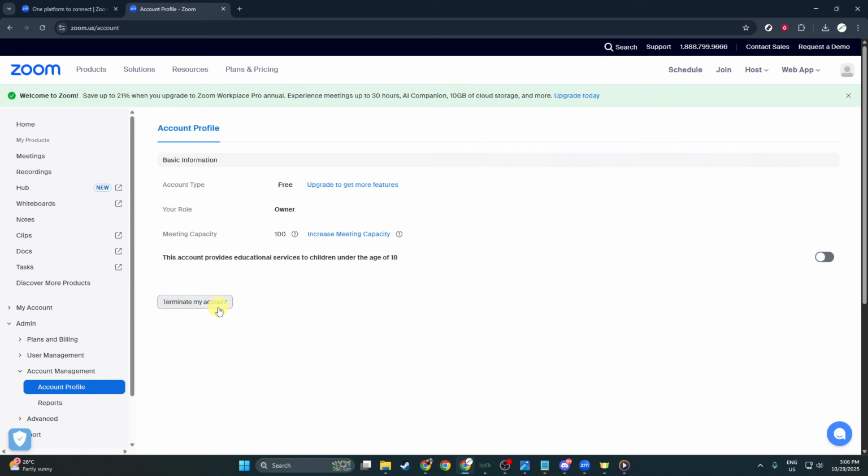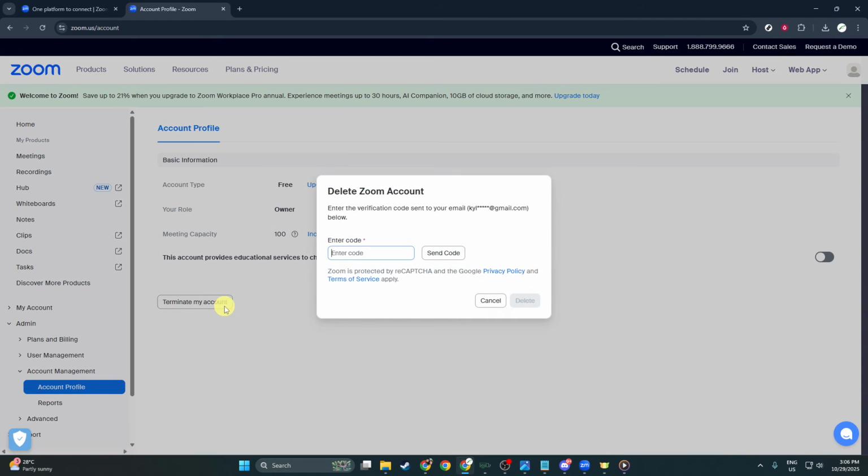Now, this is where the option to terminate your account comes into play. Look for the Terminate My Account button. Click on it with the understanding that proceeding beyond this point will initiate your account's deletion process.